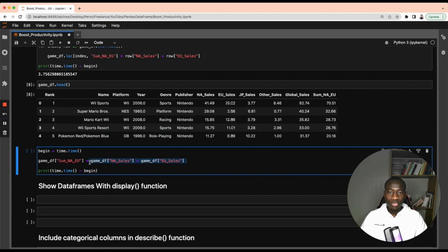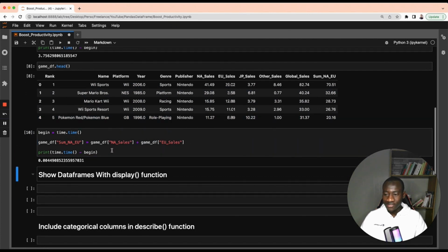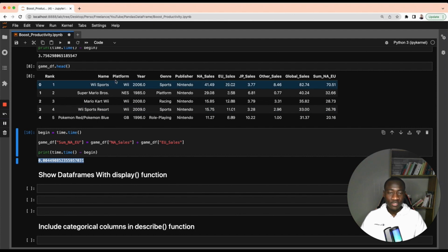How about using the vectorization? In this approach, there is no need of creating a for loop, and this is the vectorization approach, which is going to get the same results. Let's run this to see what it's going to get. And as you can see here, we have 0.004 seconds, which is way better than 3.75 seconds.